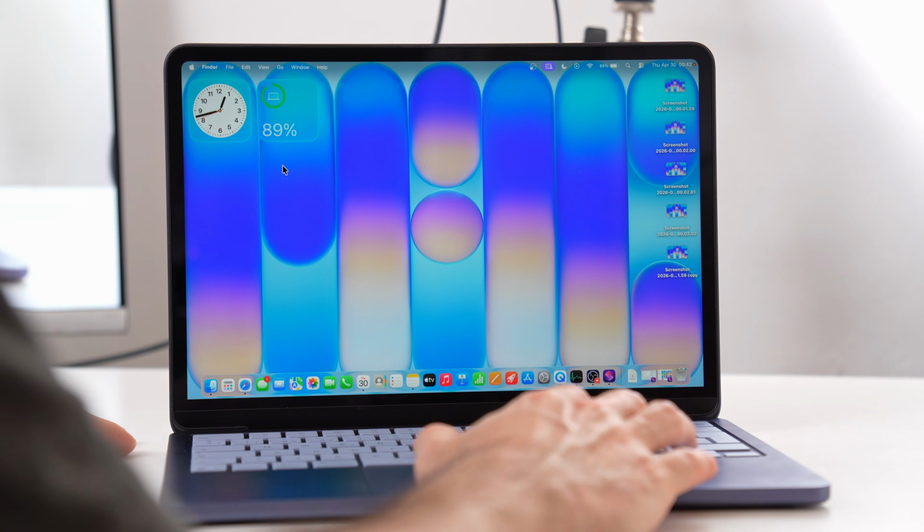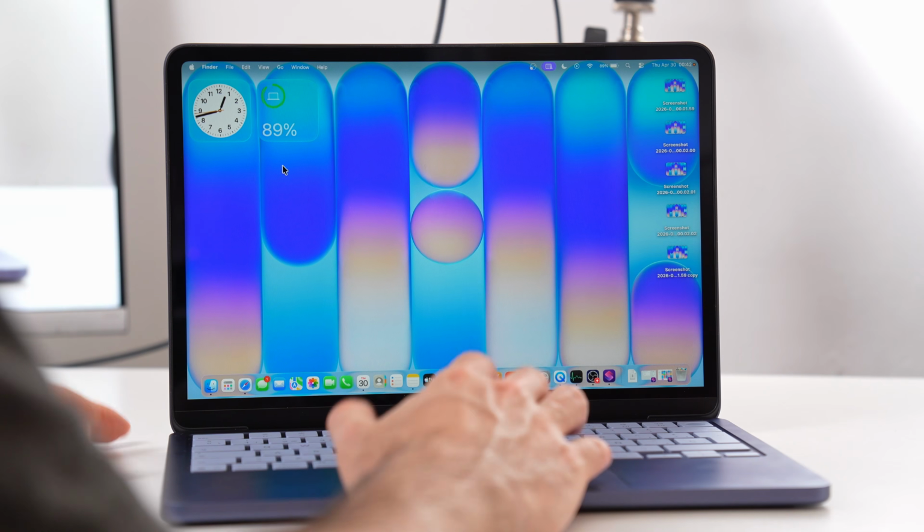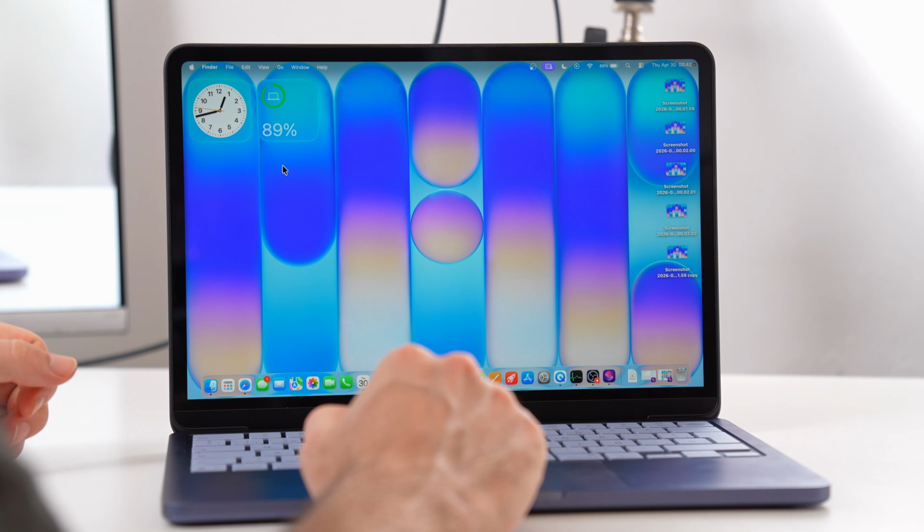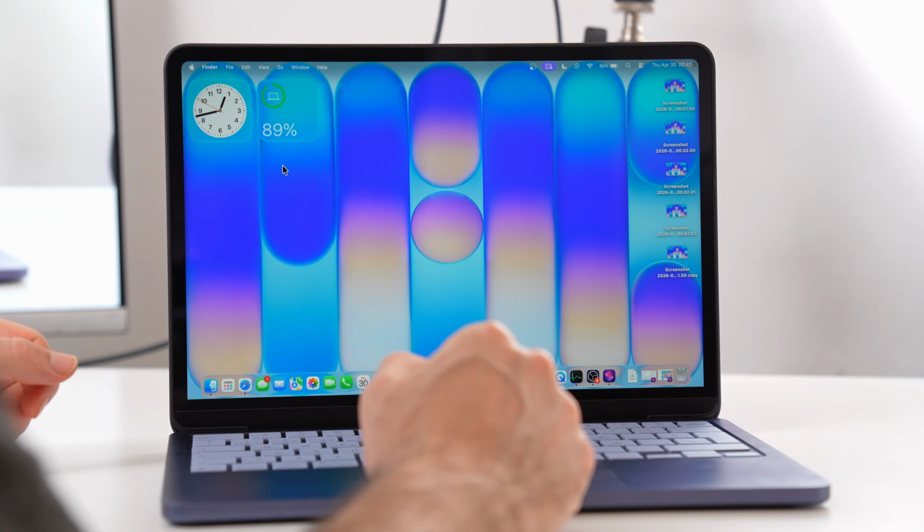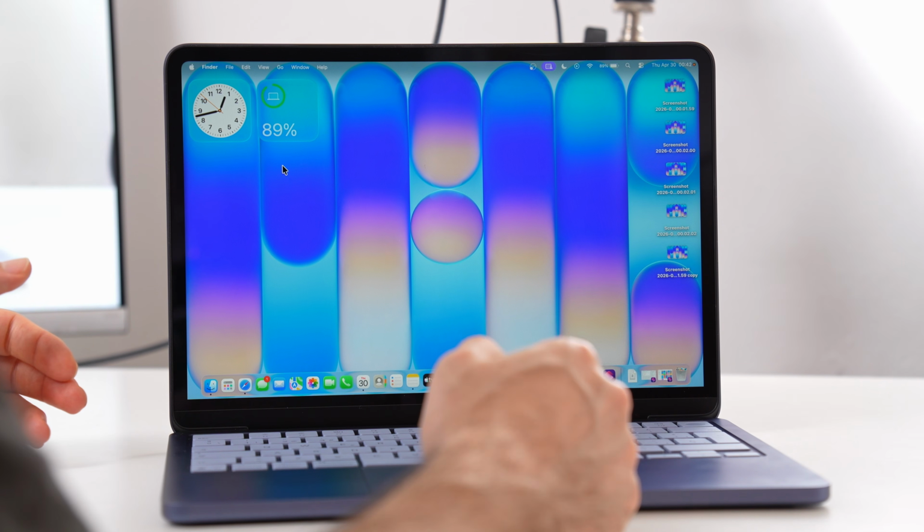But anyways, that being said, I think that's everything that I had when it comes to setting up your new MacBook Neo. If you have any questions regarding anything that I said, please tell me down below.